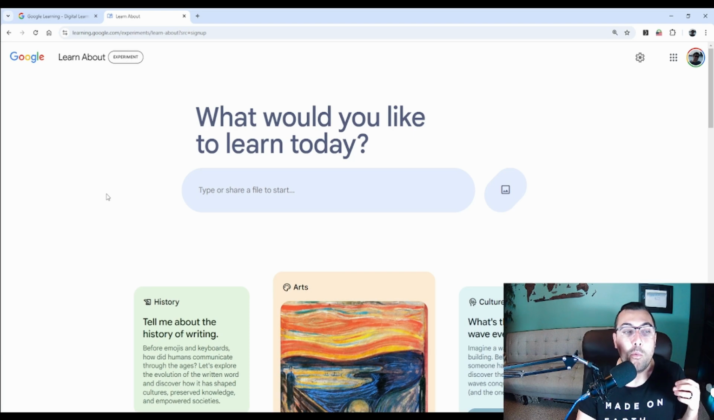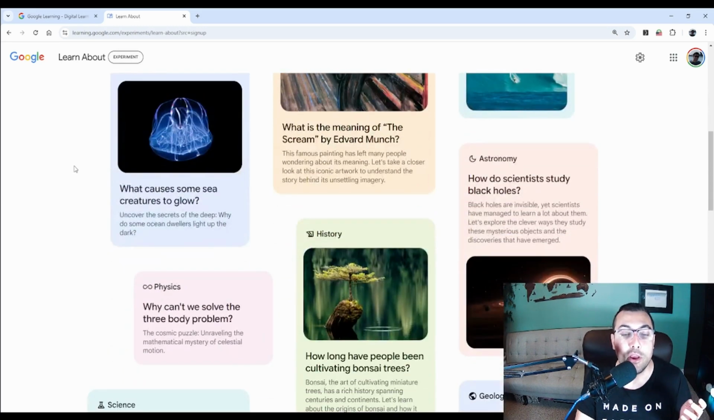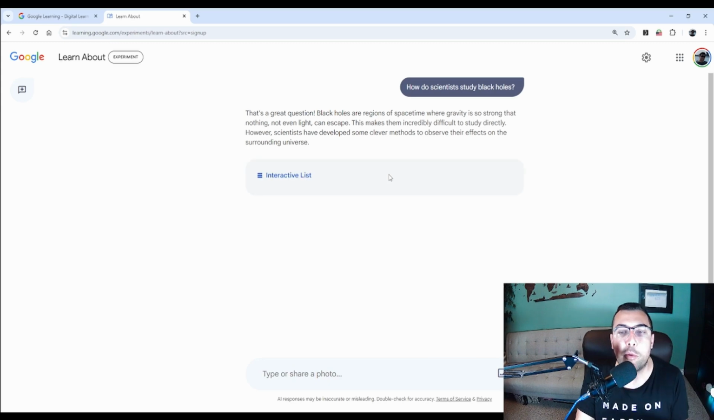So when you have the Learn About experiment up, it allows you to learn about different stuff. If we scroll down, it gives you all these little preset ideas or examples of stuff you can click and learn about. And they have different categories from history to physics, and so on and so forth. So I want to learn about black holes. That's where my interest lies.